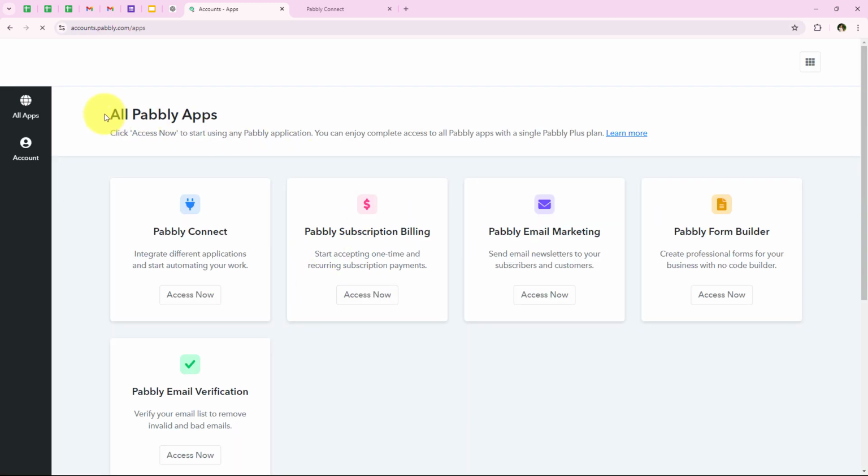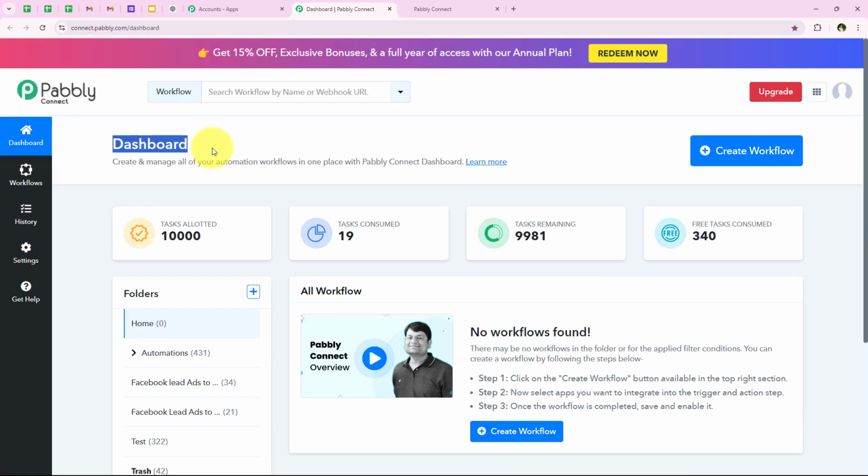As soon as we click on sign in, it opens all Pabbly apps. Over here you can see all the tools and applications offered by Pabbly. But in today's video, we are going to use Pabbly Connect because we are connecting different applications. So I'm going to click on access now right over here to access my Pabbly Connect account, and now it is opening my dashboard.